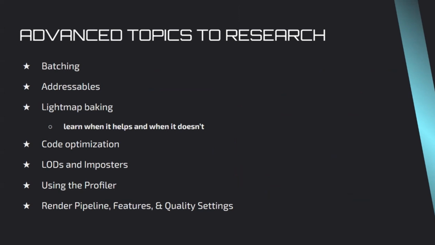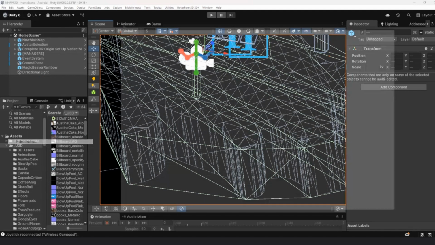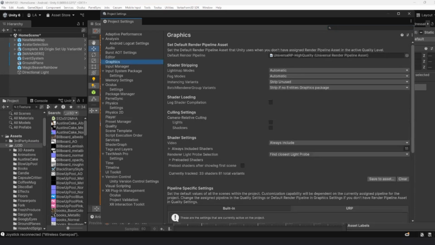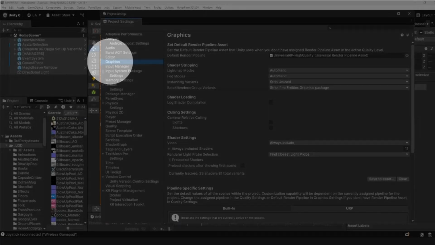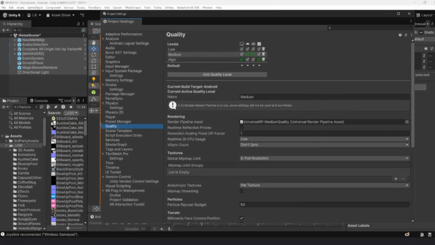And then your render pipeline features and quality settings are the last thing I will show you where to find, under Edit, Project Settings. There are all these tabs on the left-hand side. Graphics is one of them. Another nice thing about Vertex Form 3D is that they've already set up the quality settings and your render pipeline, so you don't necessarily have to go in and tinker with those.